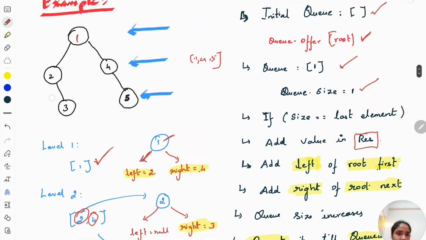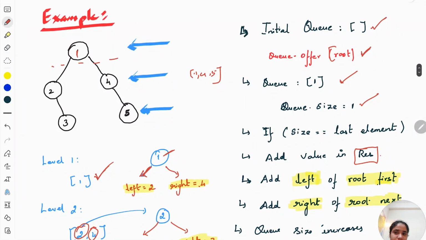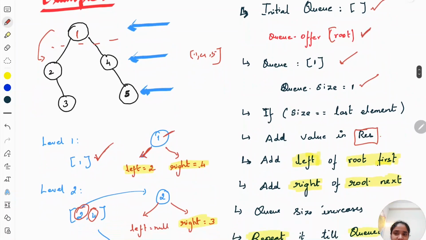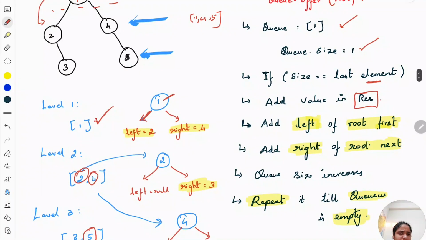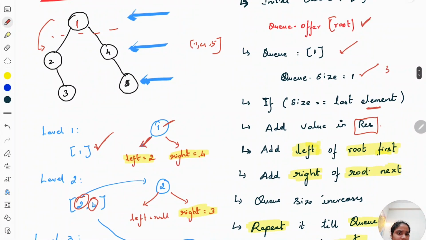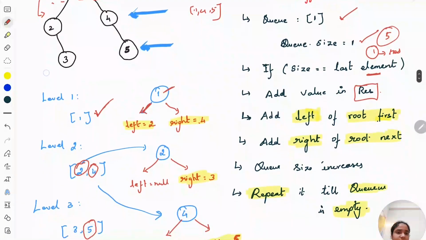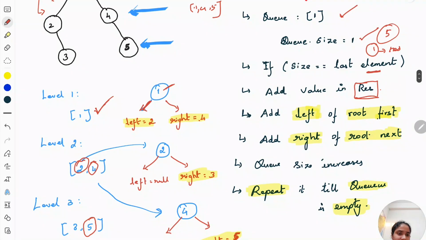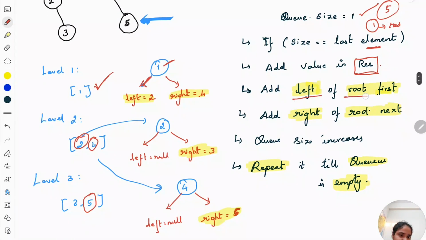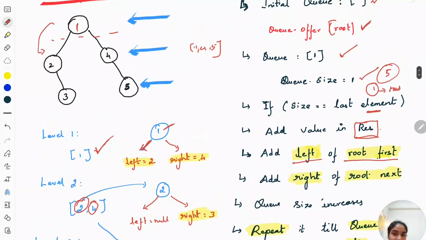So the first level is completed. Once the first level is completed, we need to go to the next level. Before moving on, we need to add the last element of the level into the list. If the index equals the last element of the level, say we have a queue of 5 elements, then we add that value in the result. Then we add the left of the root first, and then the right, because we need the right side view.